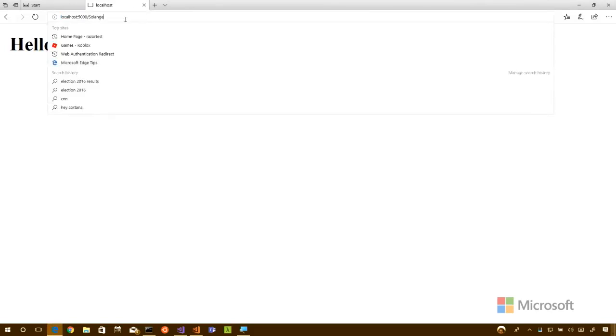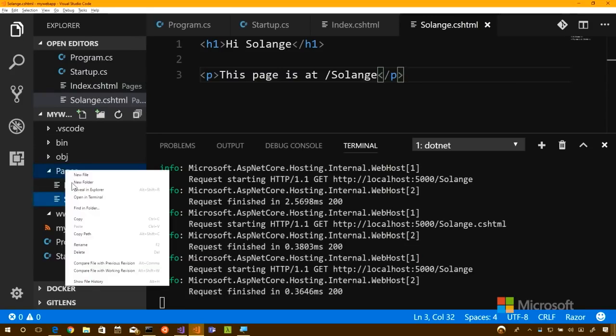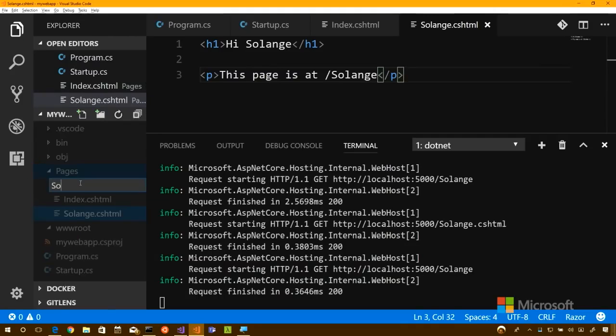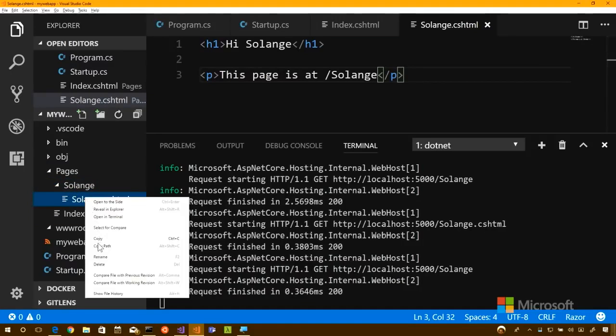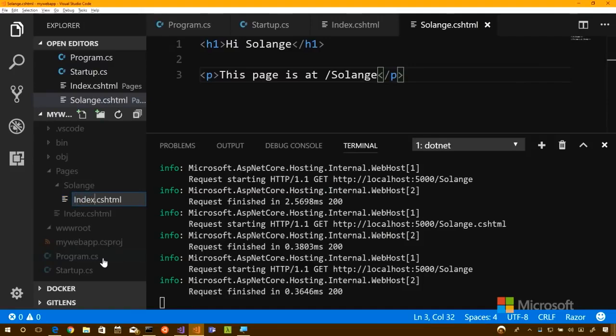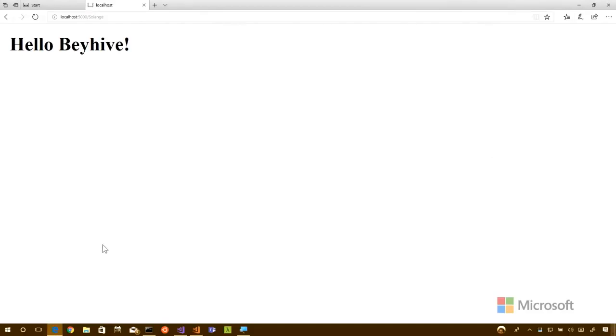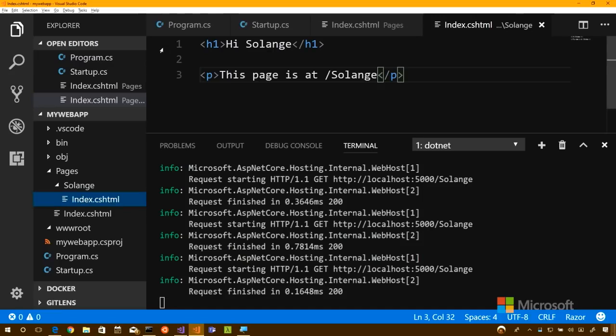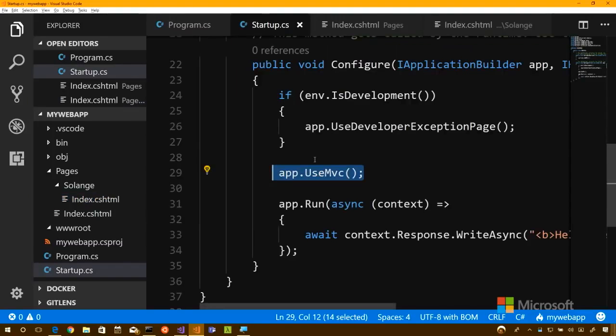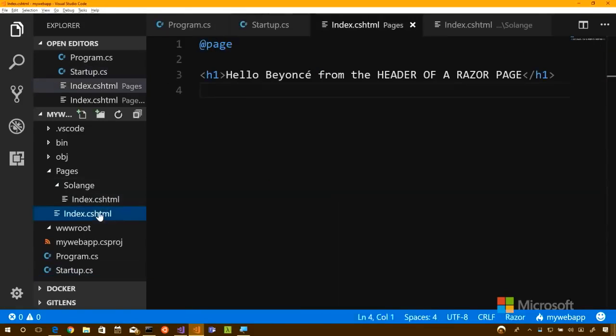That one is not showing up. It is not. Why don't we put it in a folder within a folder, and then call it index? So it would have to be Solange/index then. No, because index is the default. Interesting. Okay, so let's think about this. What are we doing wrong?